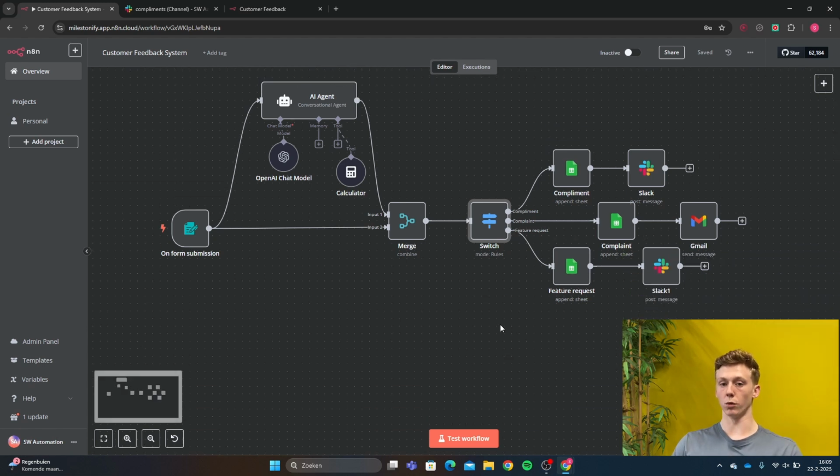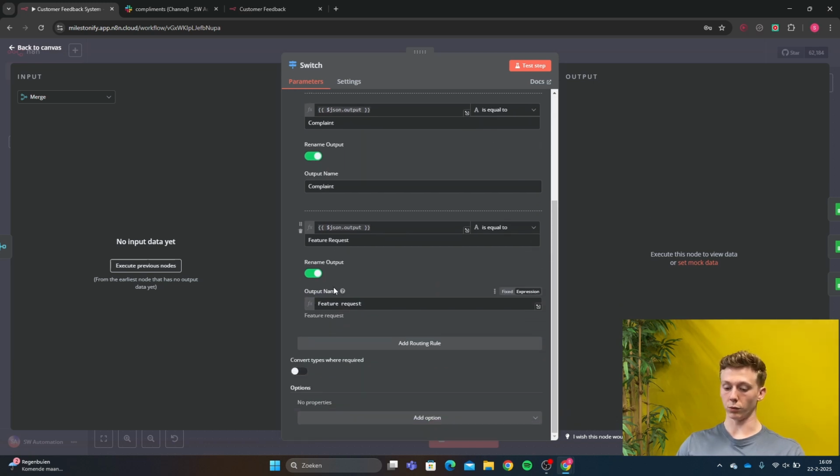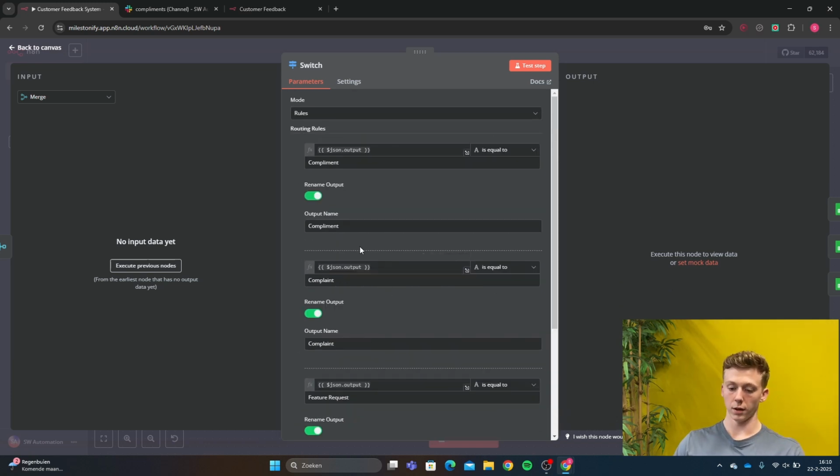And here, if you have more categories, you will add more options to the switch node, and you have more paths to the different categories. Right here, I've just changed the rename output to compliment, complaint, and feature request to make it easier for myself. And here is just the output that we get from the merge node.